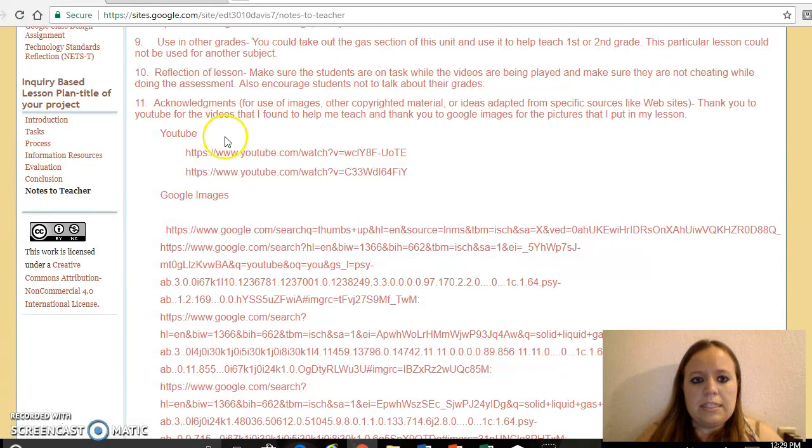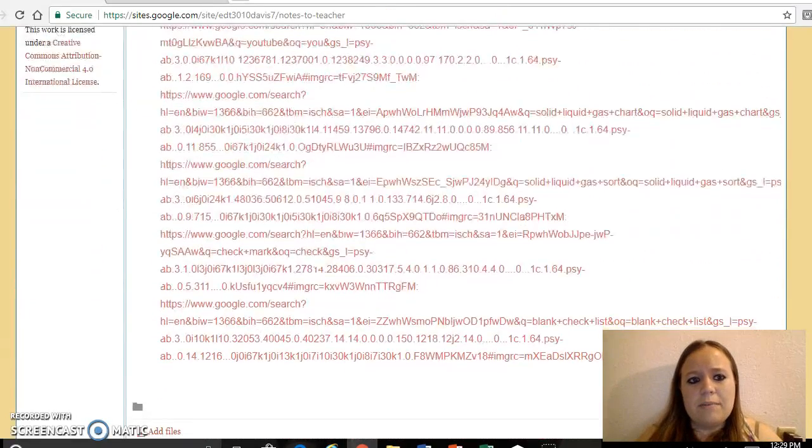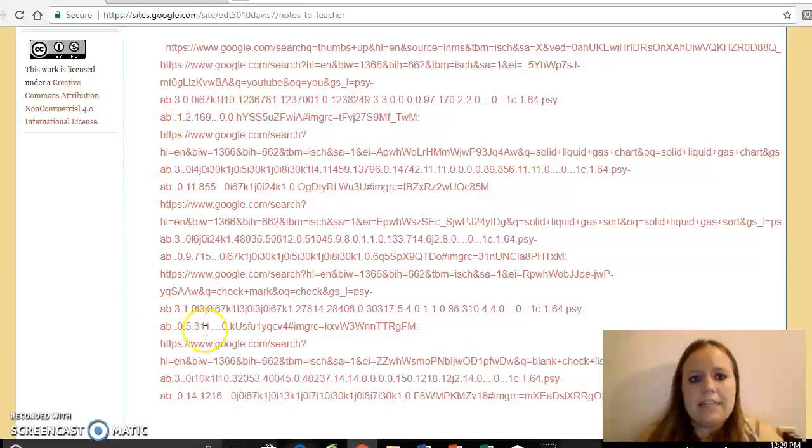And acknowledgements: here are the URLs for the YouTube videos. They're also hyperlinks under information resources. And here are the URLs for the pictures that are scattered throughout.